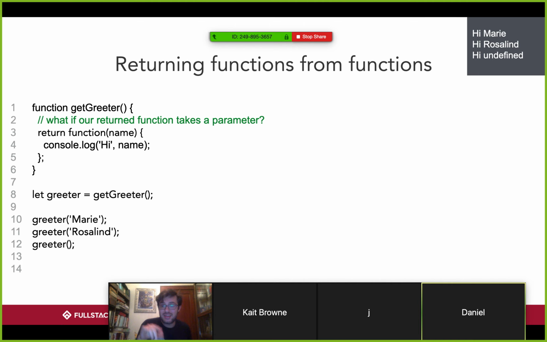Because greeter is that anonymous function defined on line 3, and that takes a name. So on line 12, when we call it without a name, what will name be? What is a parameter when you don't give it an argument, when you don't give it a value? It's undefined. Any questions on that? Okay.